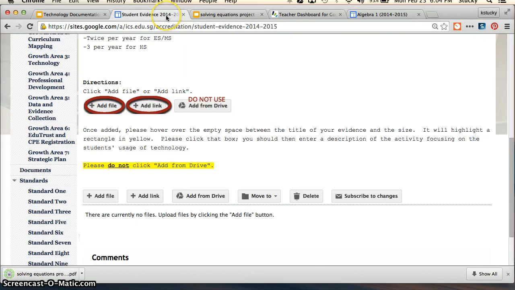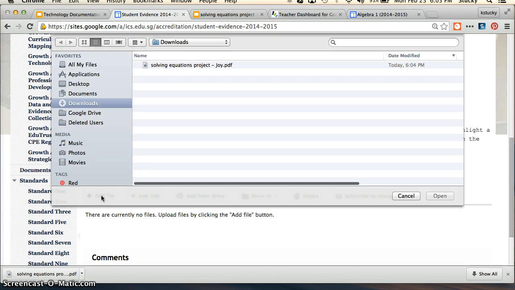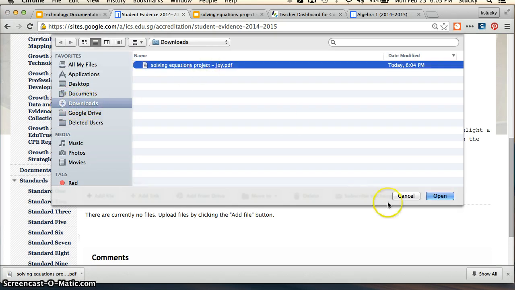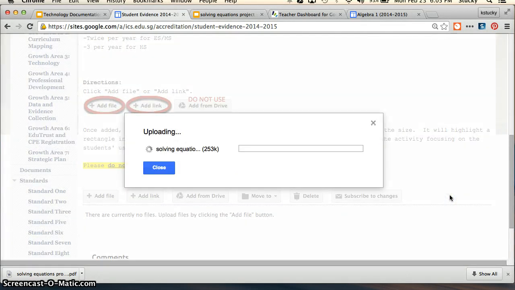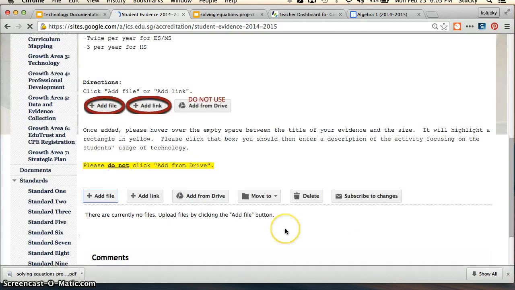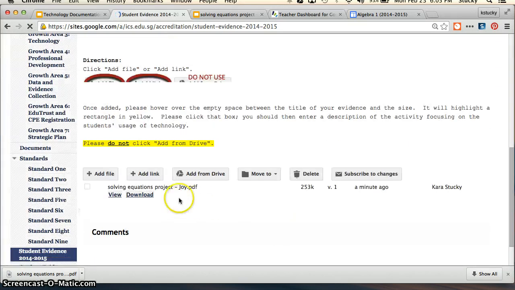So I'm going to come back over here to the accreditation website. I'm going to click Add File, and then making sure that I'm in my Downloads folder, I can now find that file. Okay, now it's uploading to the website, and in just a few seconds that will be done. Okay, there it is. So that's my documentation.